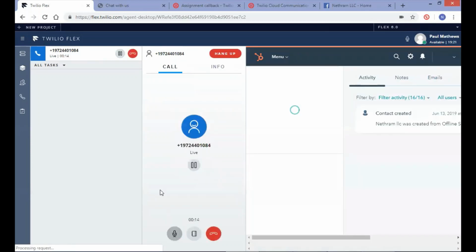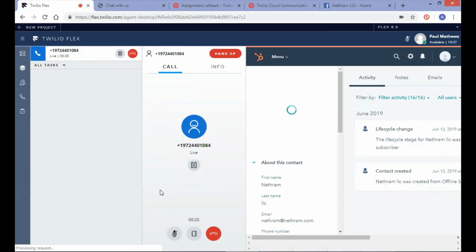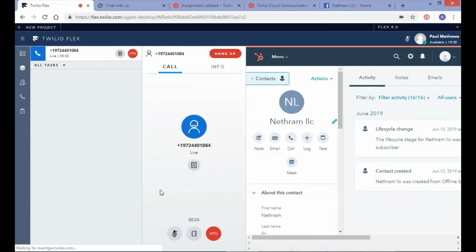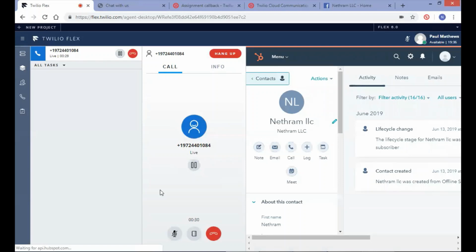So what happened here is that the second agent was unavailable and the first agent was configured for rolling on, and hence the call went to the first agent. If the second agent was available, the call would have gone to the second agent itself.